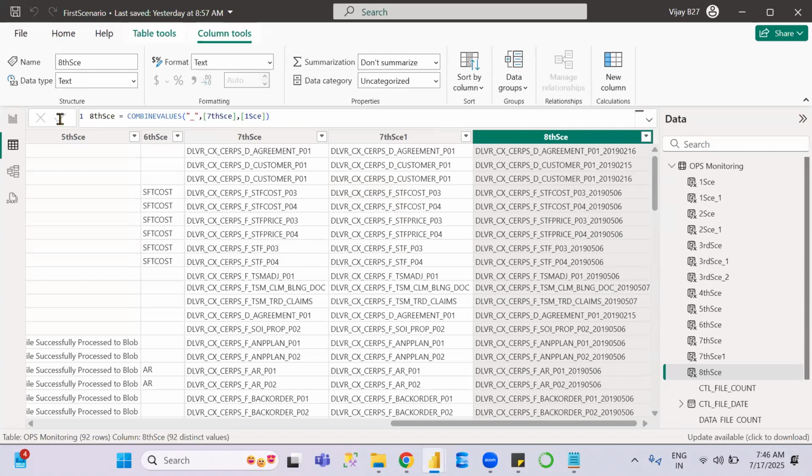Understand clearly? Wherever it is required, after the seventh scenario column, underscore, after that first scenario. Understand? Is that clear? Or not? Okay.